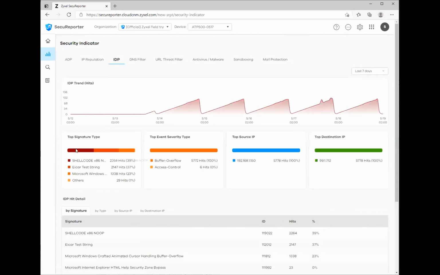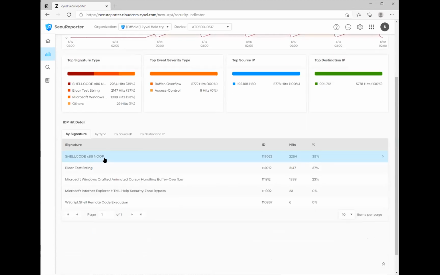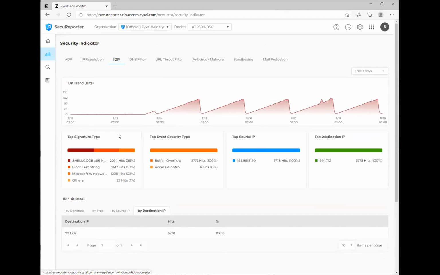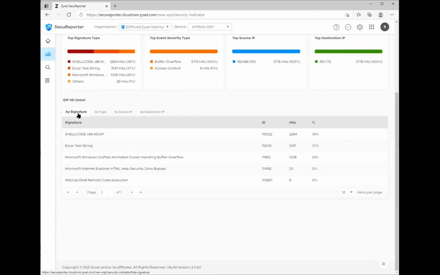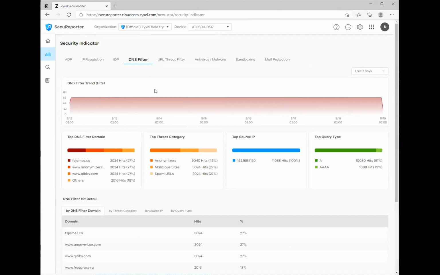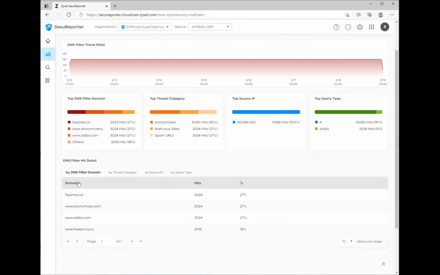IDP, very similar. You can see the top signature type for intrusion detection prevention. And then you can go into more detail as to which sources and which destinations were causing the IDP to trip. And then you can see what the signature is that was caught by the IDP. DNS filtering, if you're using DNS filtering on the ATP, again, you get the same top DNS filter domain. You can see the top threat, source, and destination. And then again, it breaks down the actual domains themselves for the DNS filter hits.